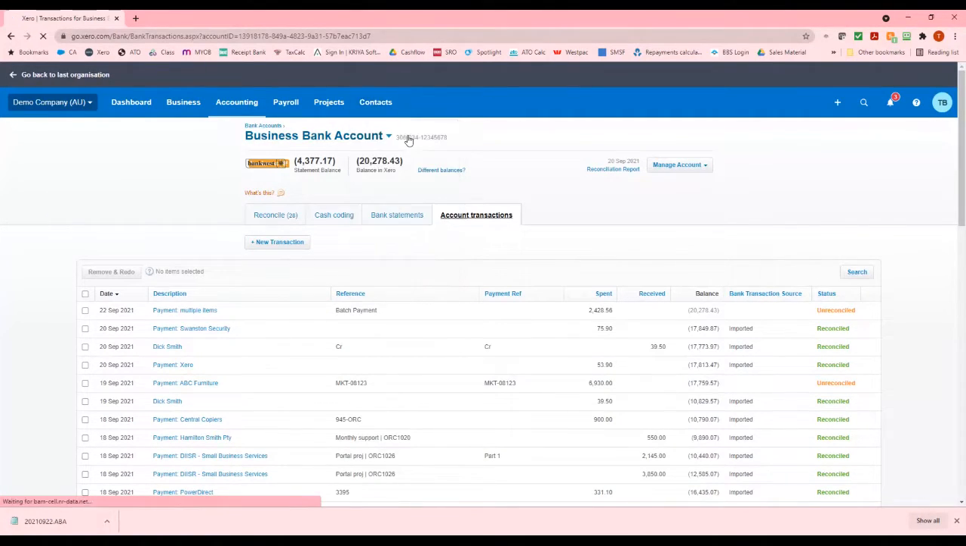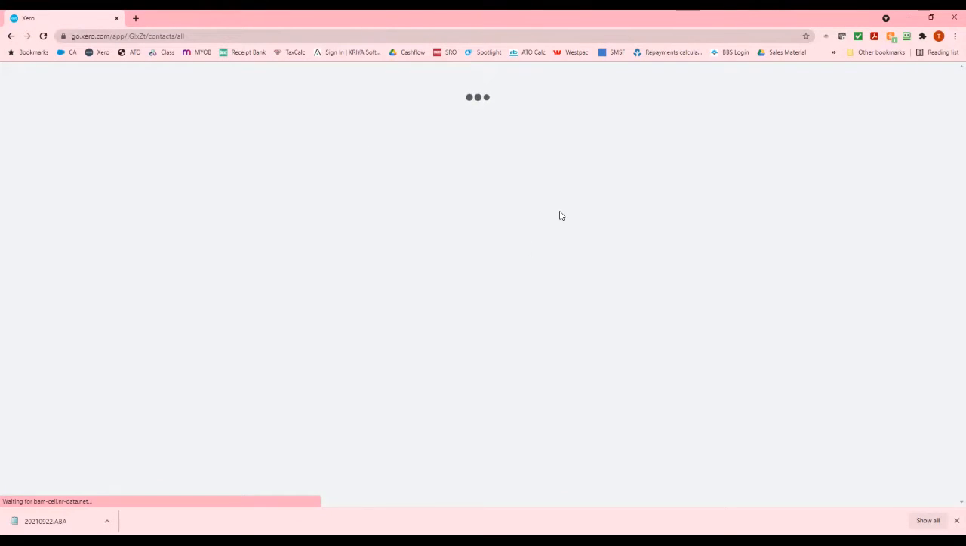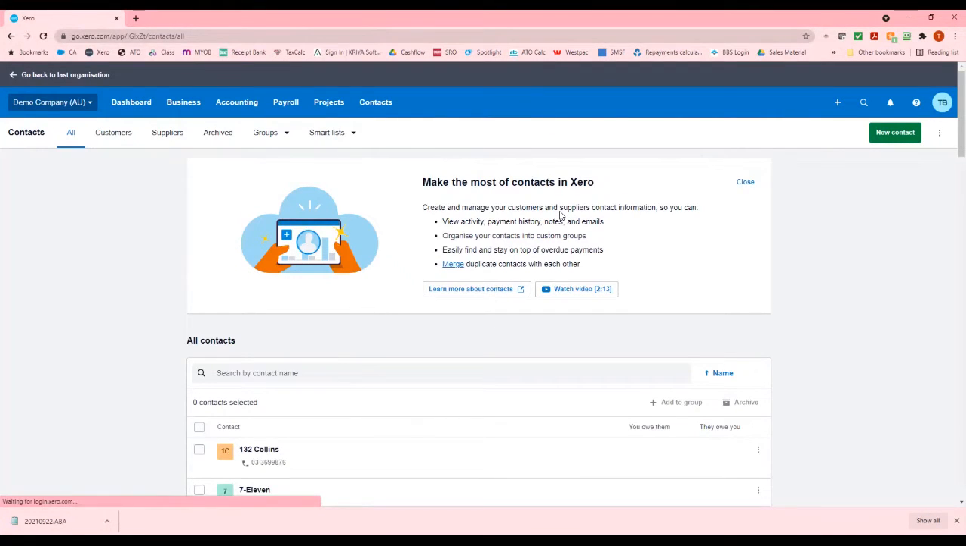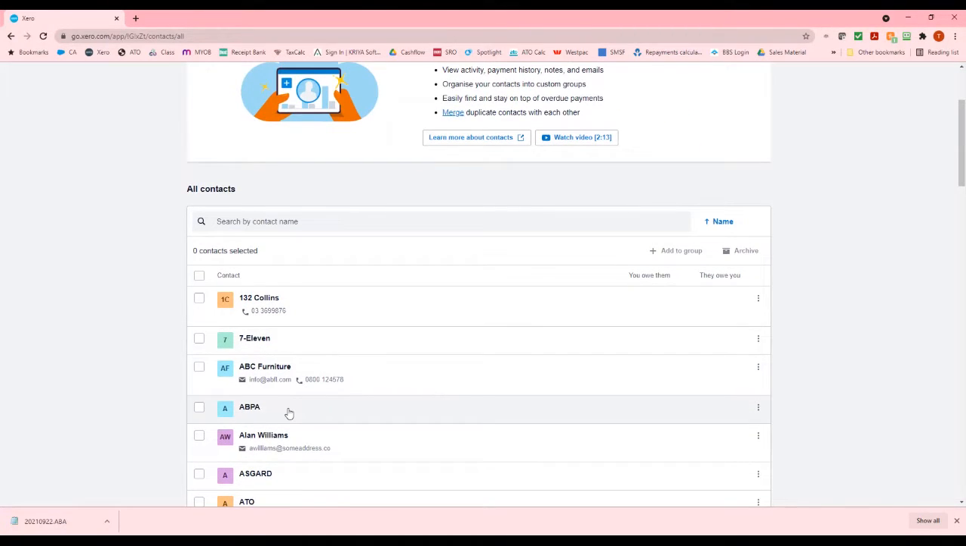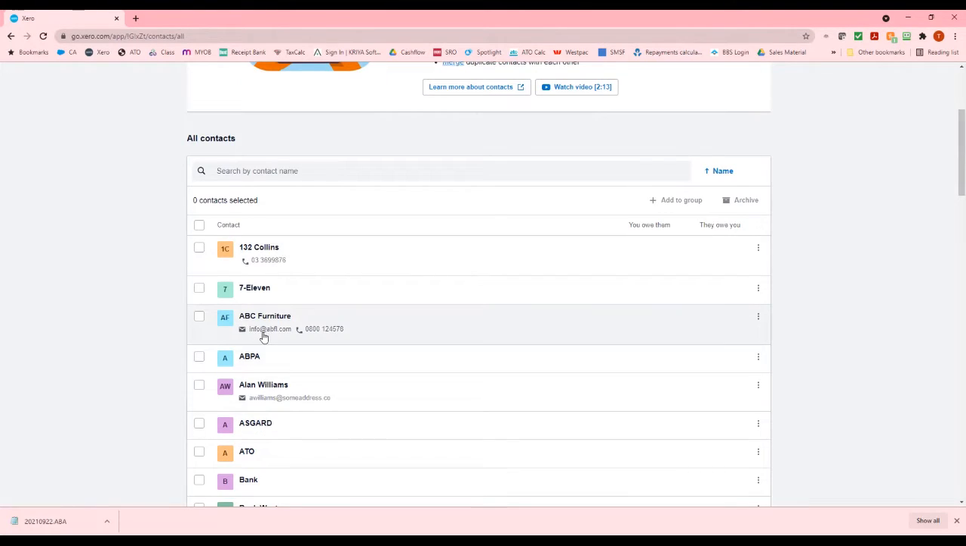So once we go into the contacts, now this has recently been updated by Xero, and I think it's really good. I'll show you a little video in a sec just to show you some of the functions in here. So this is all of our contacts. Anyone that we've ever received money from or paid will be listed here. You can see 7-Eleven's got no details there. 132 Collins has got a phone number. ABC has got email, and so on and so forth.